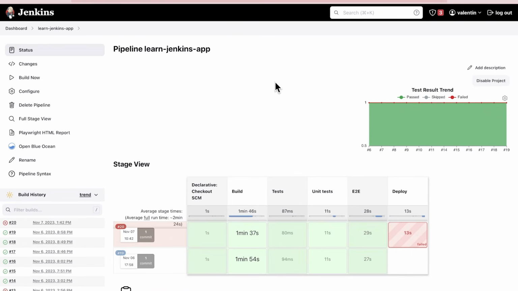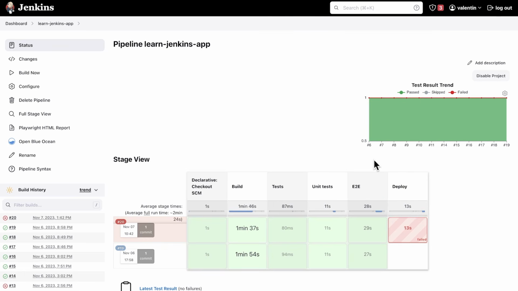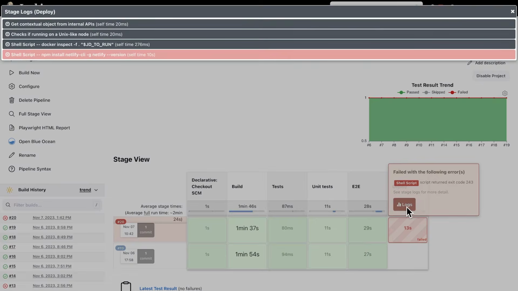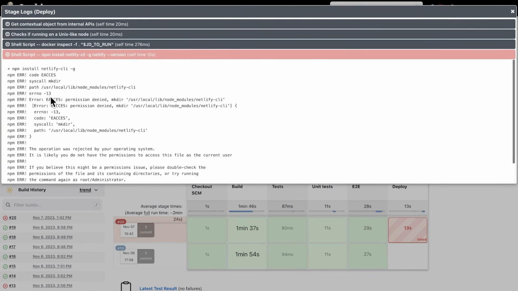So if you're taking a look at the pipeline, we're going to see here the deploy stage that has been added after the test. But if we take a look at the logs, we're going to see here that there's a problem installing Netlify. And again, we get this permission denied error that we've seen before.